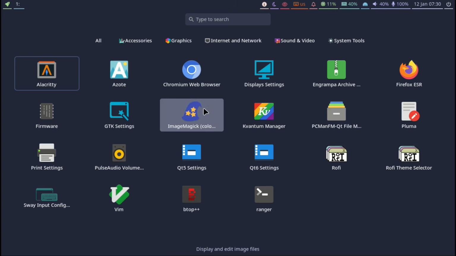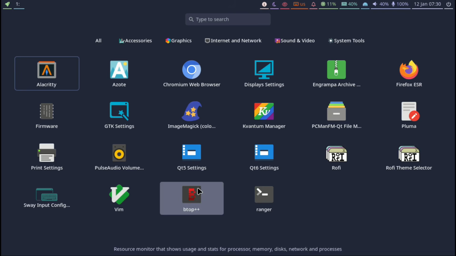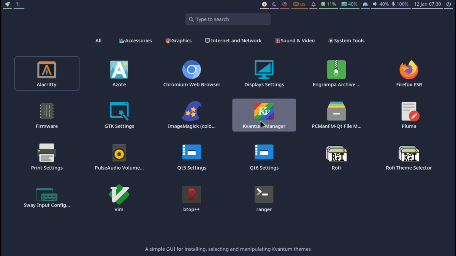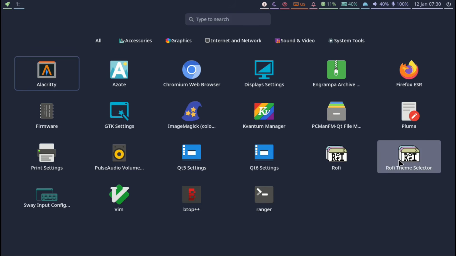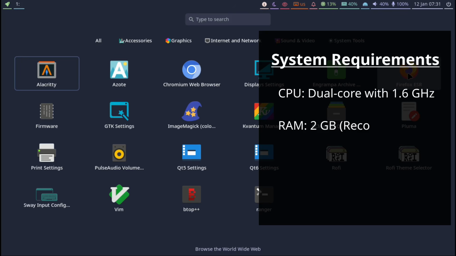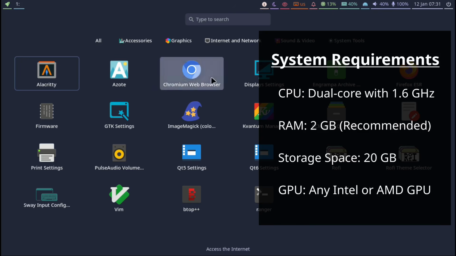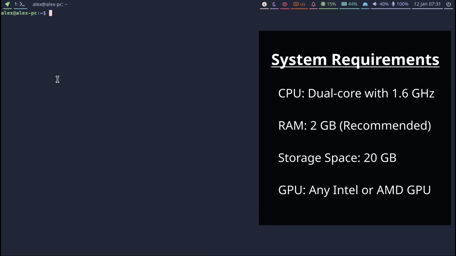When it comes to system requirements for installation of this OS, as you might already guess, they are quite low. Here are the system requirements. CPU, you need a dual-core CPU with 1.6 GHz processor speed. RAM, 1 GB, but the recommended size is 2 GB. Storage space, you need 20 GB of disk space.